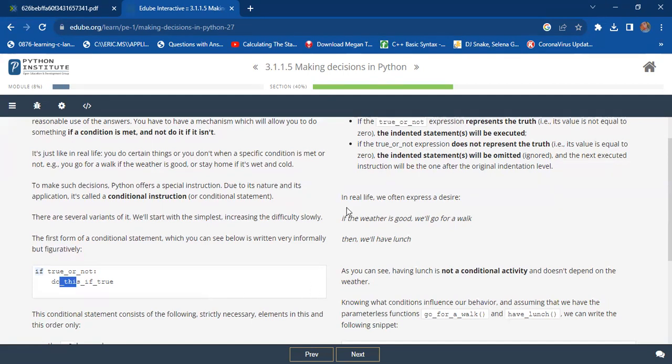Let's take this other example. In real life, we often express a desire. If the weather is good, we'll go for a walk, then we'll have lunch. So, as we can see, having lunch is not a conditional activity. It does not depend on the weather, but going for a walk depends on the weather. If the weather is good, we'll go for a walk. So if it's sunny and a little bit windy, we will go for a walk. That means if it's not sunny, we will not go for a walk.